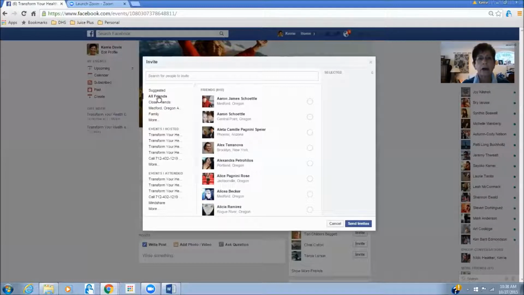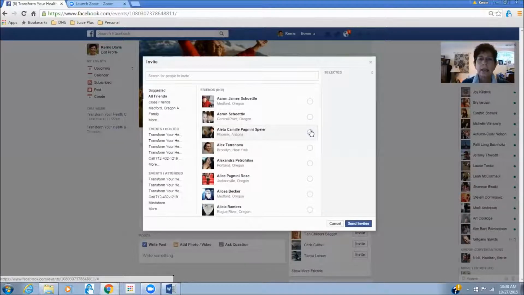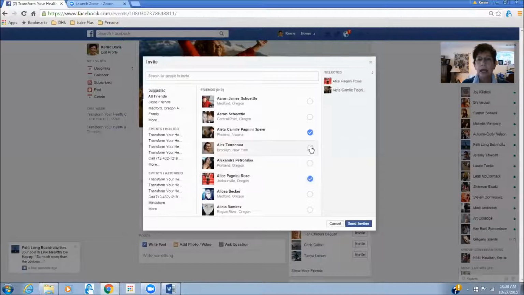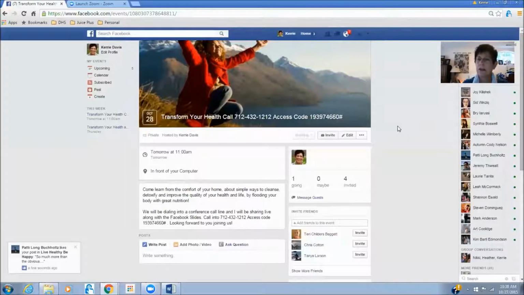And literally, all you have to do, here's all your friends. And hold on just a second. What you want to do is just go over here and see, here's Alita, here's Alice, here's Alex, and it'll populate on the right-hand side, and you're just going to put send invites. Okay? So that's how simple it is.